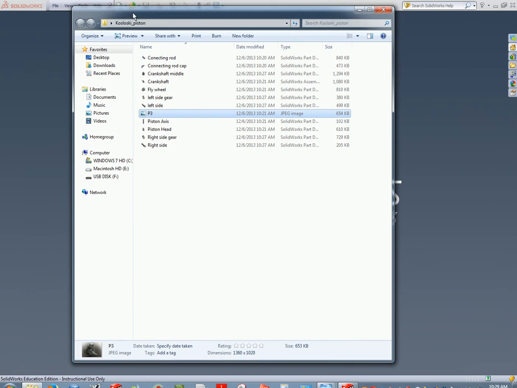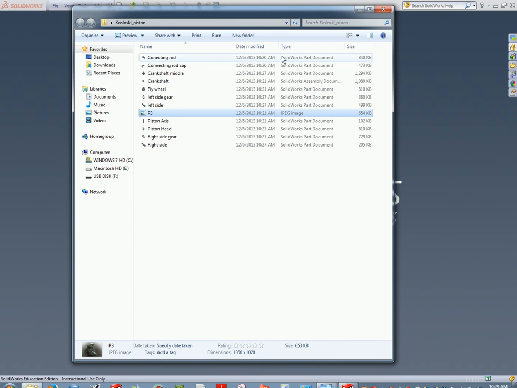So the first thing we're going to do is you should have a folder on your desktop called Kozlowski_piston. In this folder you'll have a picture, which I just showed you, of the finished image. You're going to have all your separate part files, and if you take a look, the connecting rod cap, crankshaft middle, and some of these other components are separate parts.